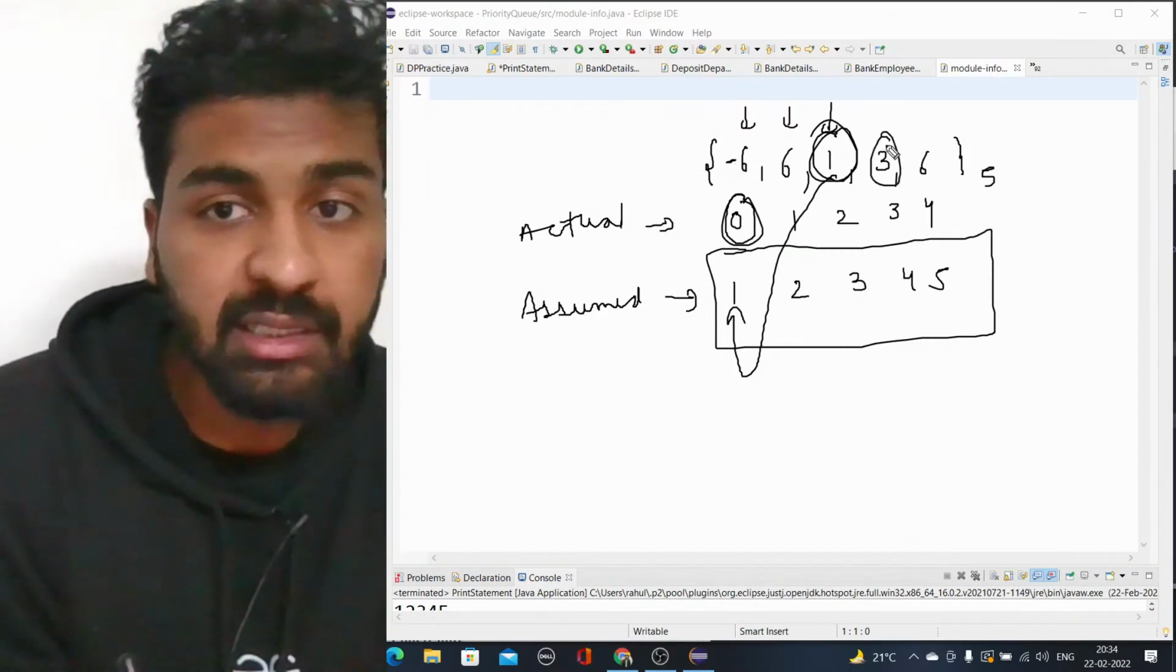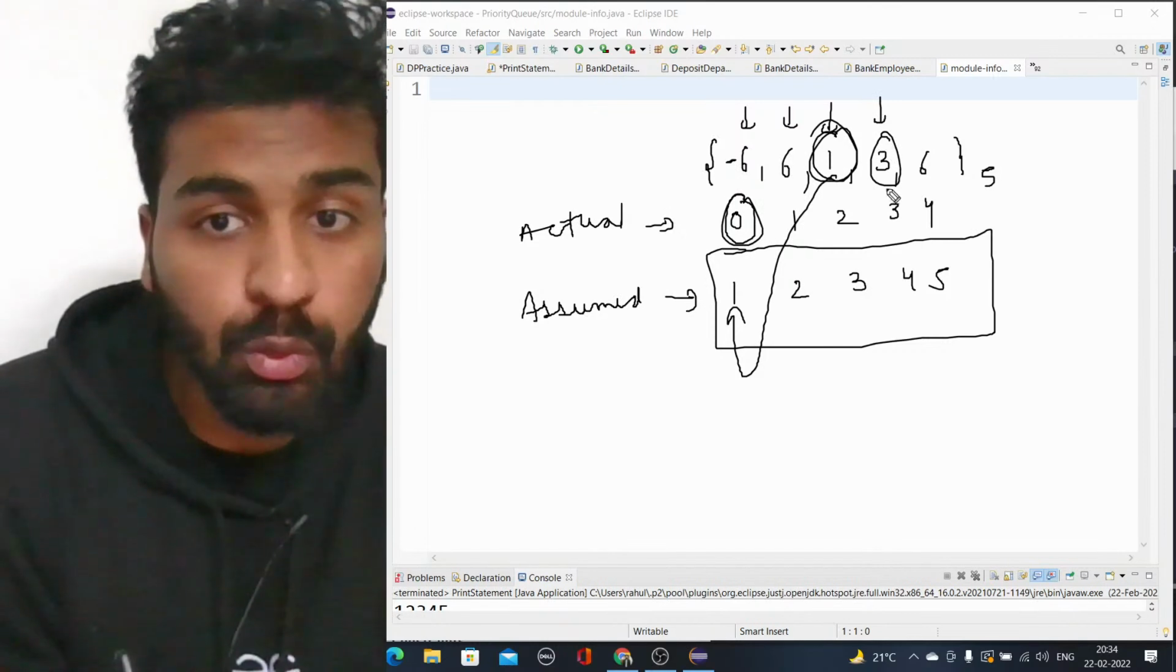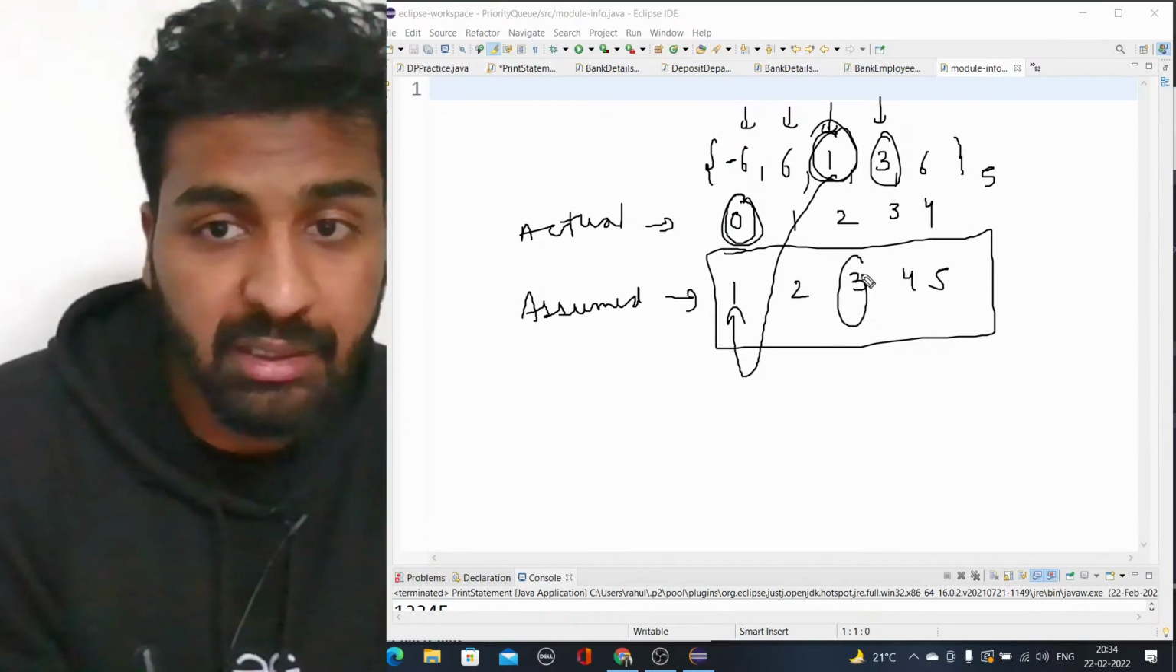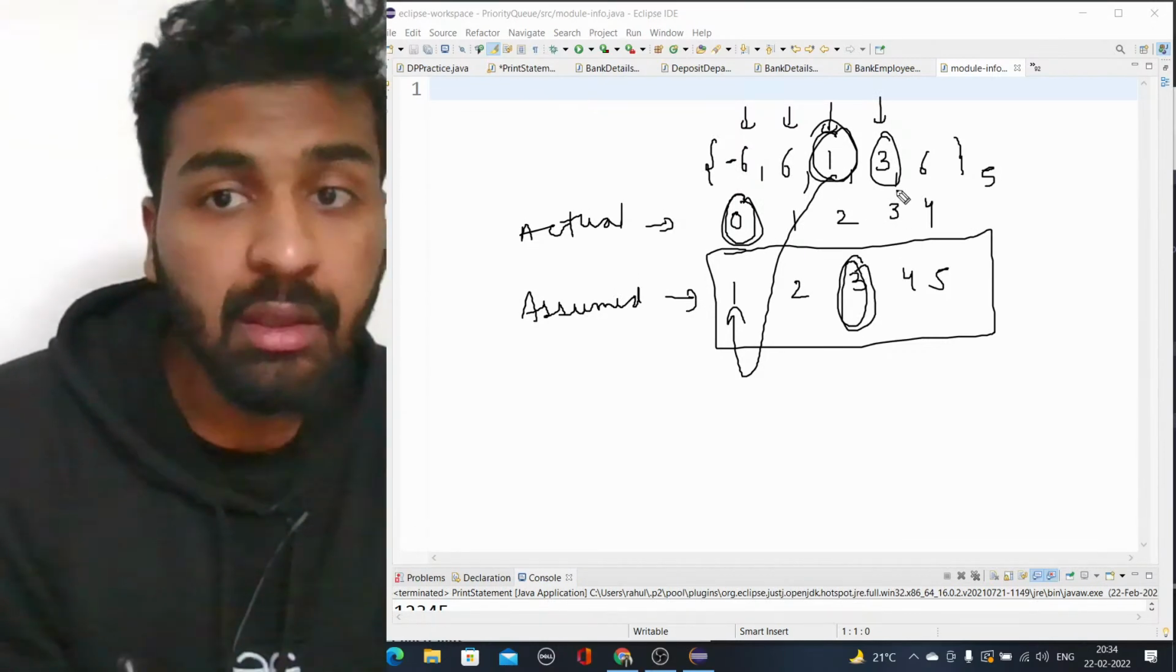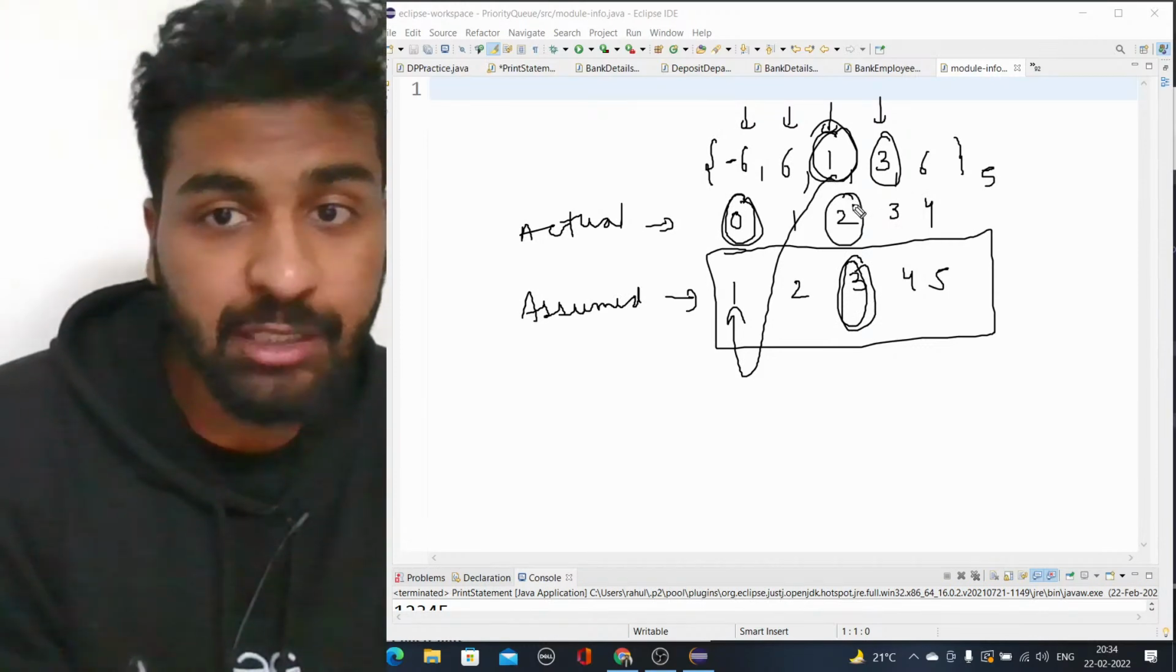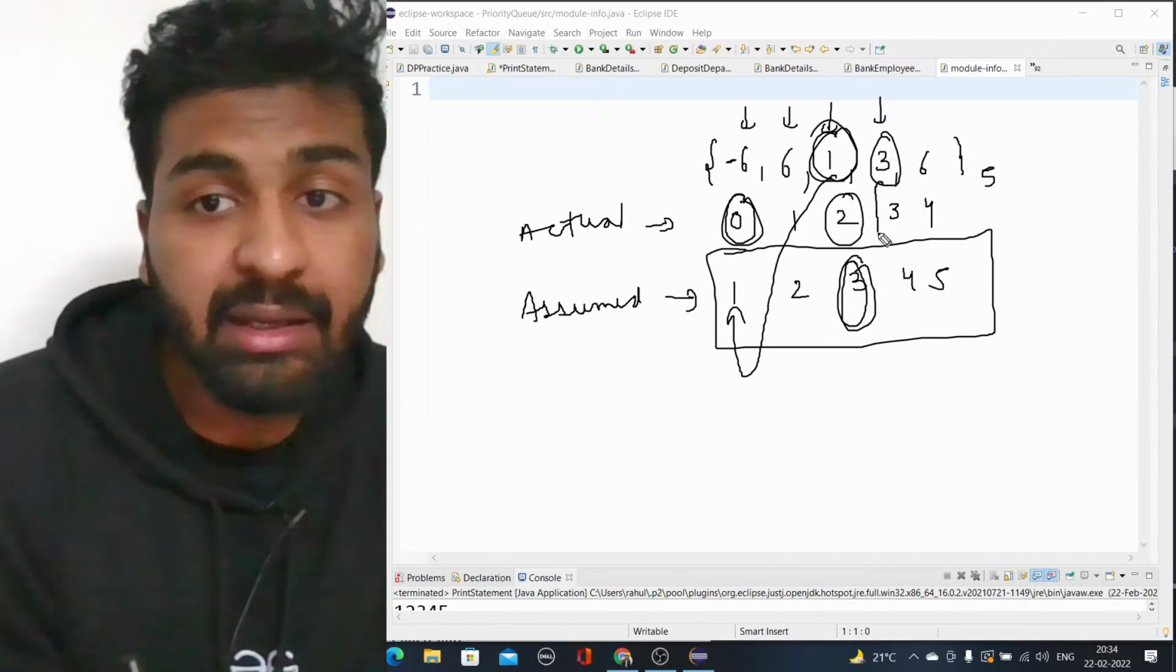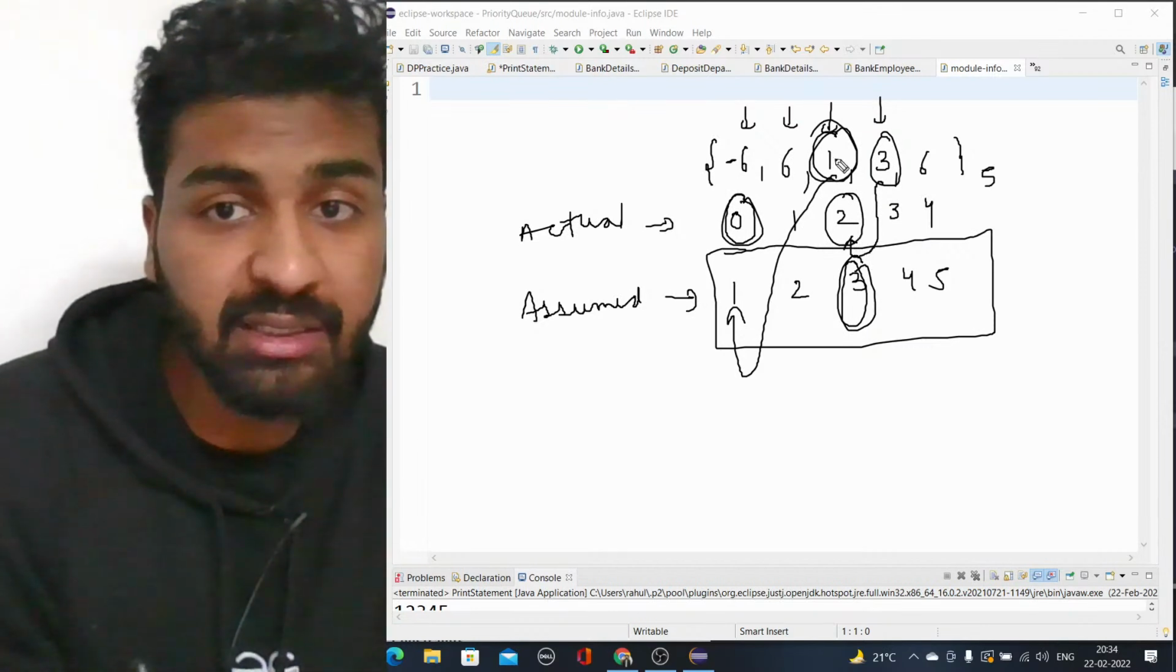Okay, now 3 is there. For 3 as well the same thing. So we will go on the second index now. Okay, because in our imagination 3 is this, but actually it is 2. Actually this is 2. So we will go on the 3 minus 1th index and we will make it negative.